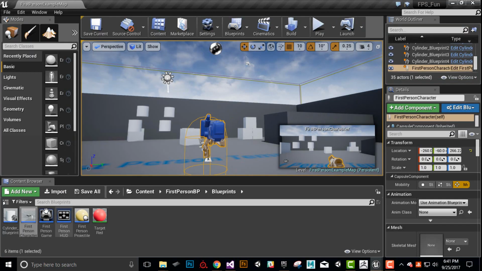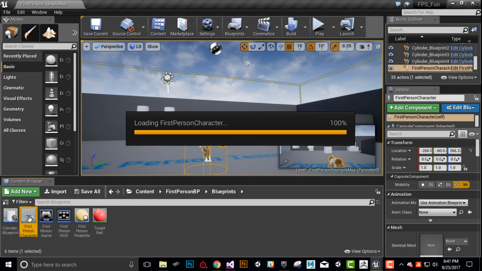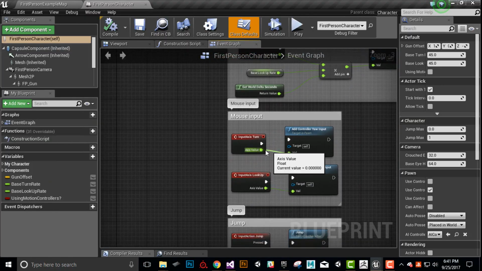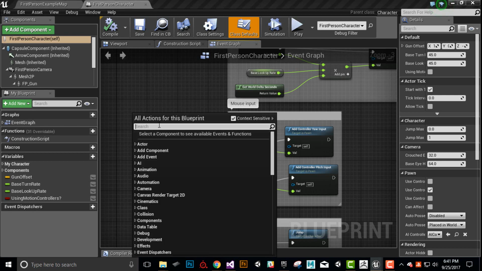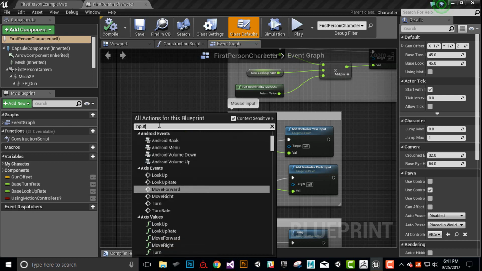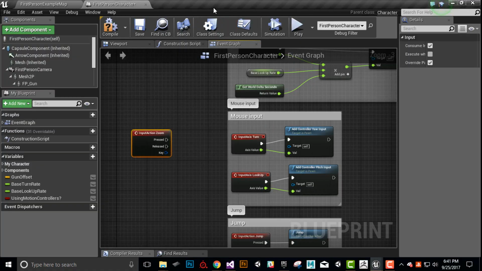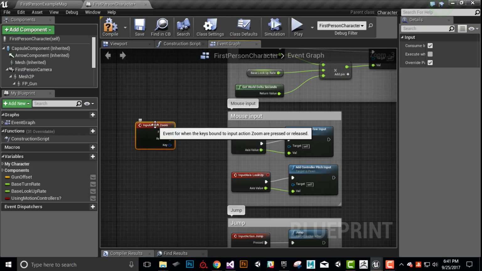So let's go ahead and go to our first person character blueprint. Let's go down by our mouse input node since we're going to be using that for our zoom. So let's right click out here and look for input, and the action we're looking for is the zoom. Let's make sure I spelled that right. There we go. Input action zoom.